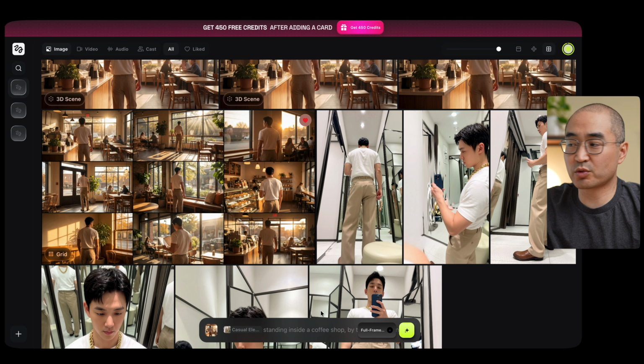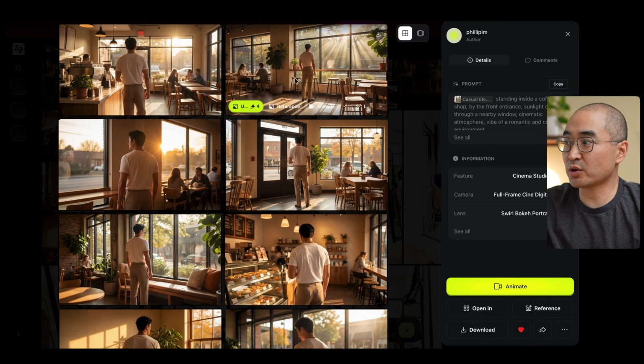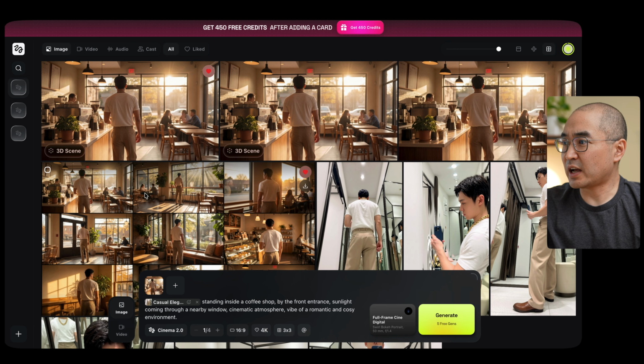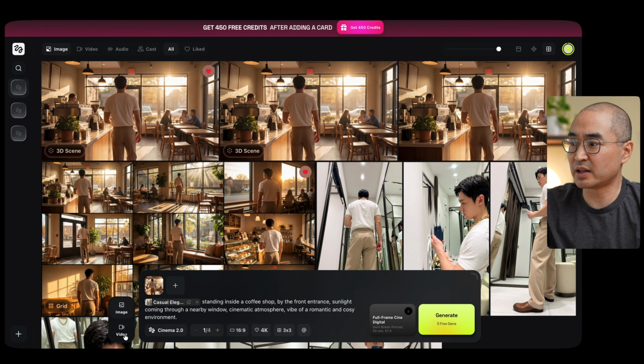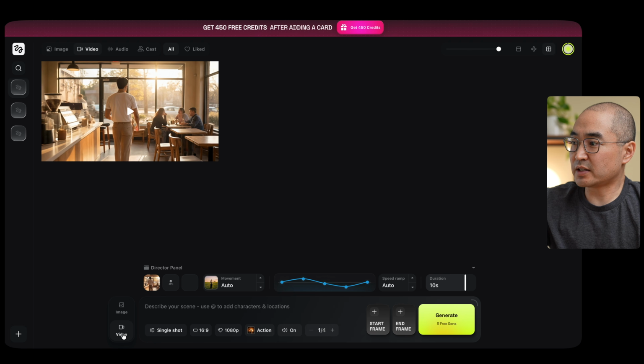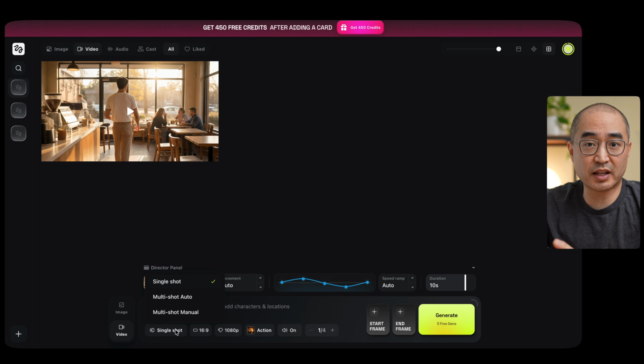So once you hit generate, it created 9 different scenes of your character placed within it. And if you click on it, you can then go ahead and select the scene that you'd like. After you have your scene, what you want to do is click on video down here in the bottom left. And once you hit the video icon, you have various different options here. What I want to do is click on this single shot button down here. And single shot means that you just want that one particular scene and turn it into a video.